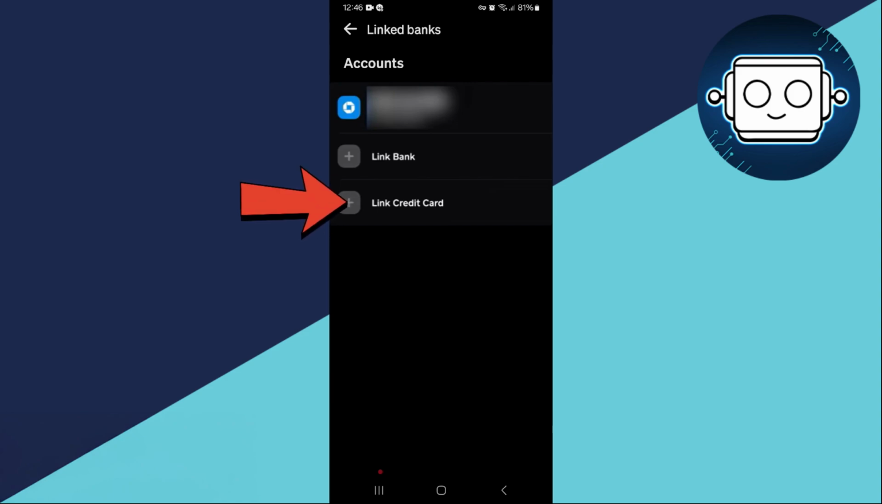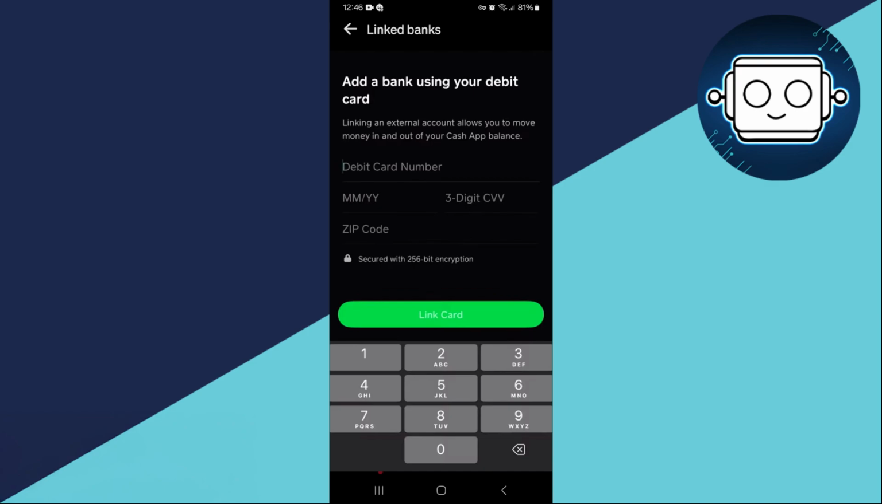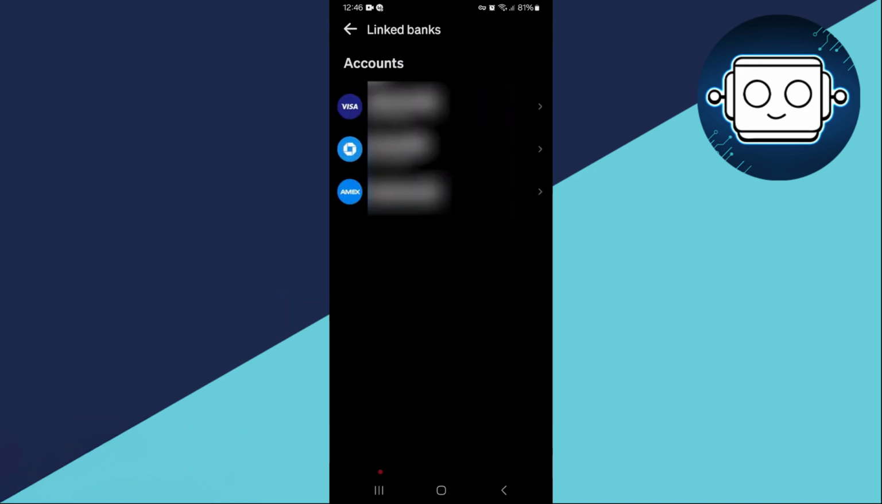Tap Link Credit Card and a notification will appear informing you that using a credit card for transactions comes with a 3% fee. Enter your credit card number, expiration date, CVV code, and zip code. Once done, tap Link Card to confirm. Your credit card will now appear under the Linked Banks section.